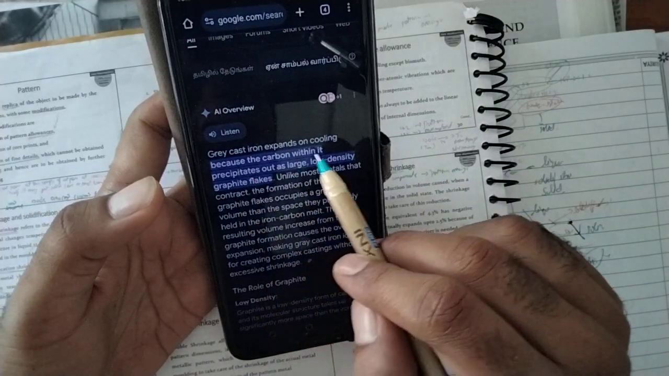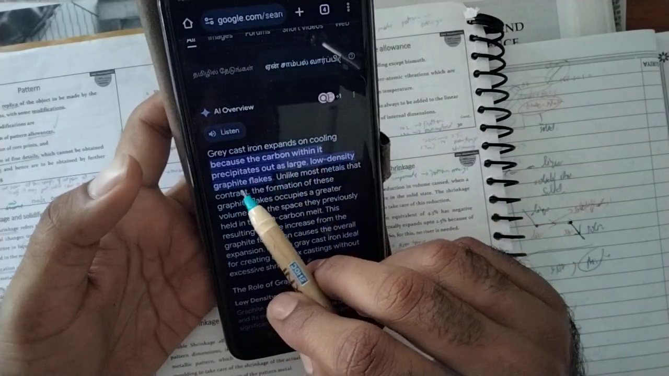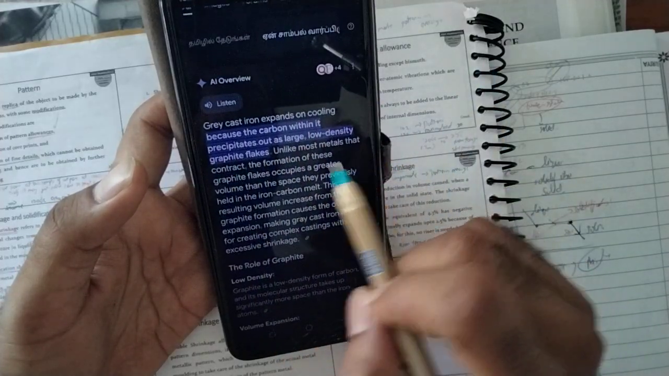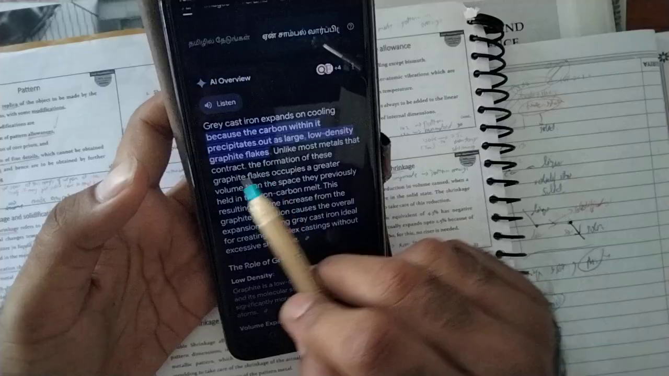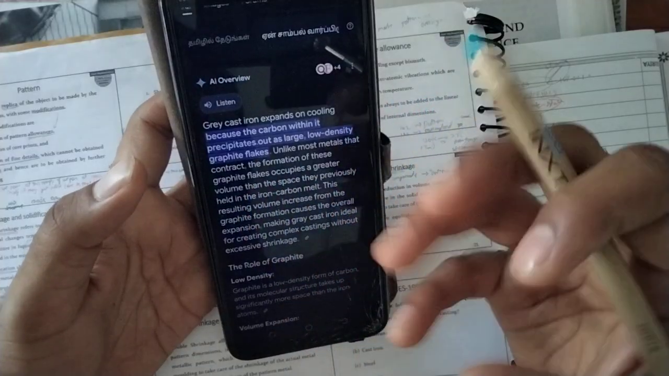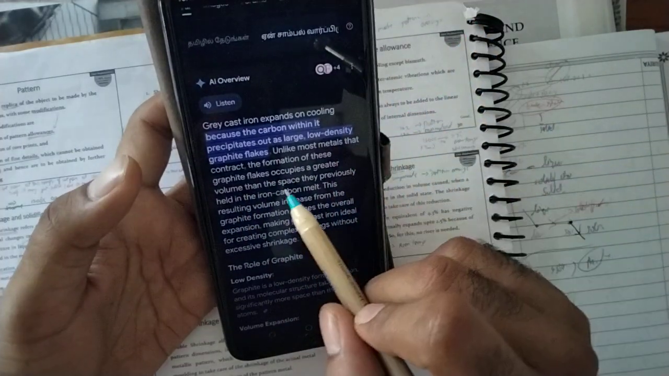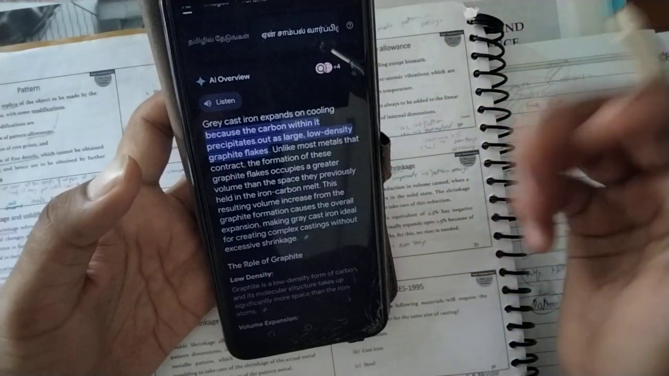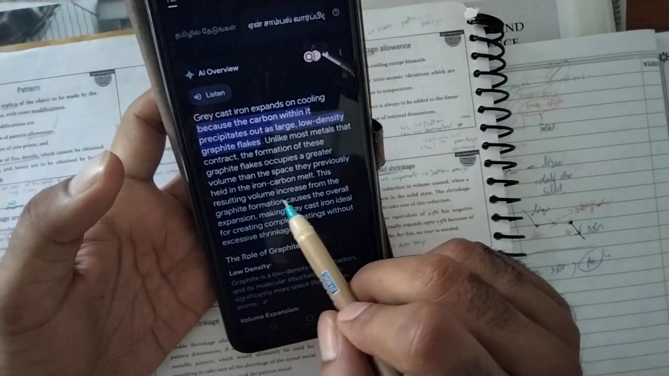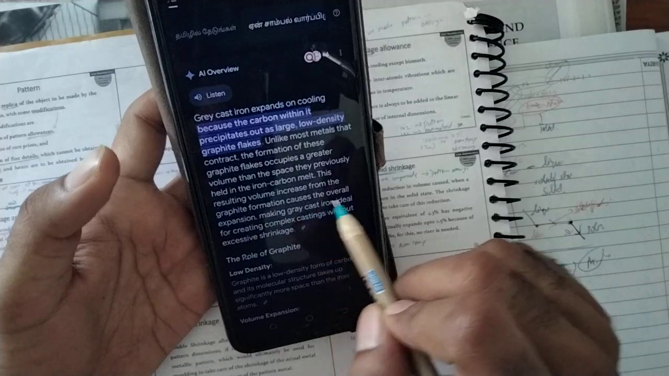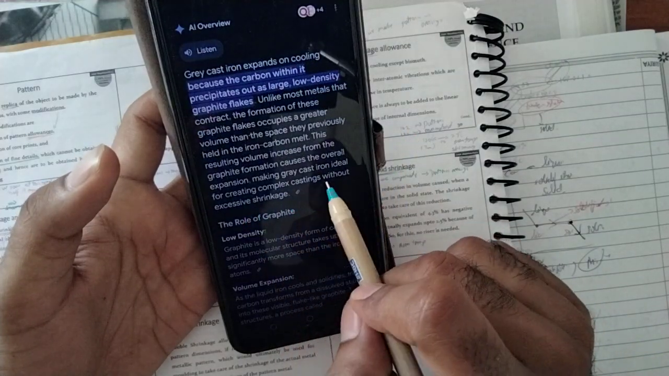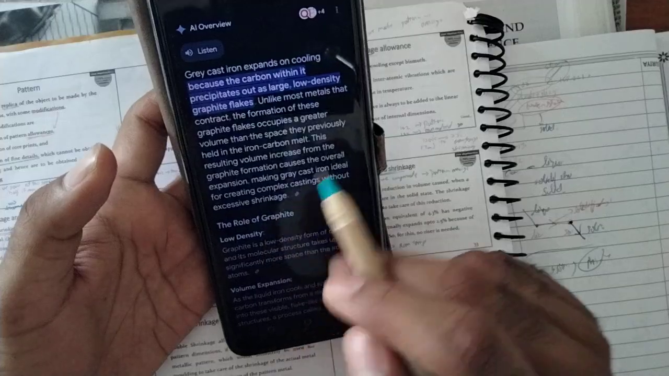So you can see gray cast iron expands on cooling because of the carbon within it, precipitated as low density graphite flakes. Unlike most materials, which contract, the formation of these graphite flakes occupies a greater volume, because while cooling the graphite flakes tend to expand. So that's why the entire gray cast iron tries to expand. This volume increase from overall graphite formation causes the overall expansion, making gray cast iron ideal for creating complex castings without excessive shrinkage.